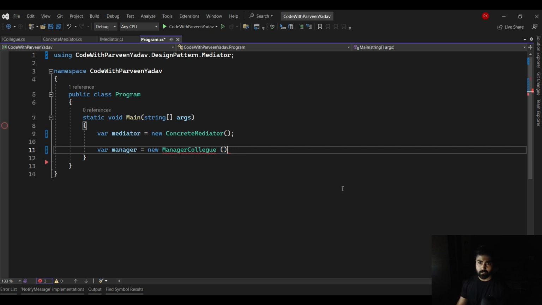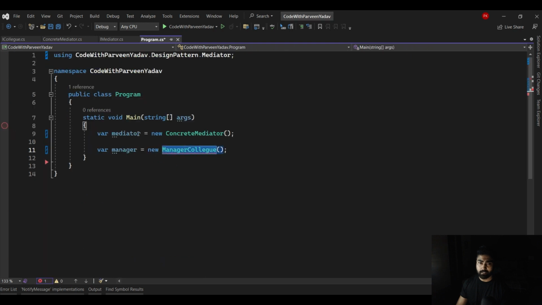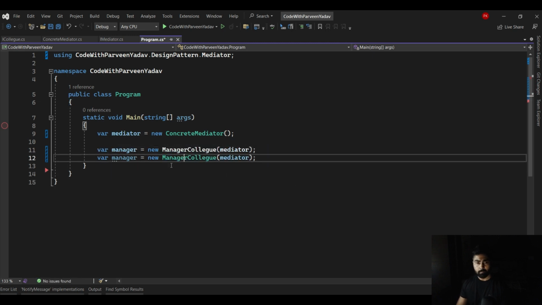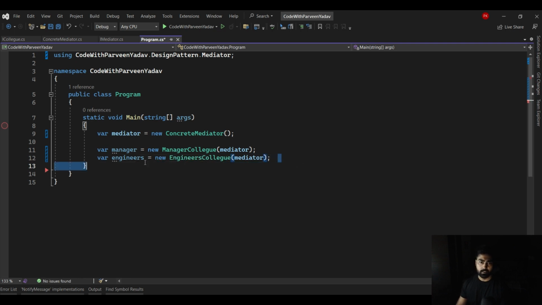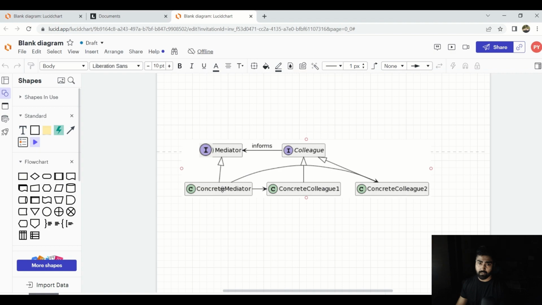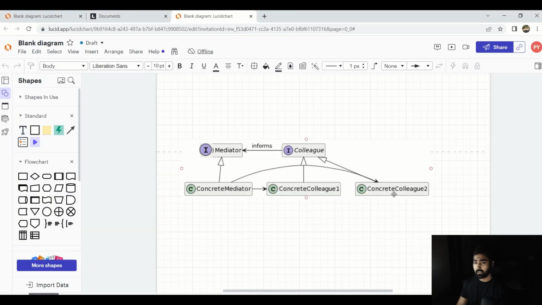So no, not this, man, not this. If you look at this constructor, they are dependent on mediator, and that is why we have this mediator object. So we will pass it. Here you go. Now not this, let's copy paste, and here you would have engineer, right? So engineer, and here you need an engineer colleague, and their 3 objects are ready now: concrete mediator, this one, then manager, and then engineer.